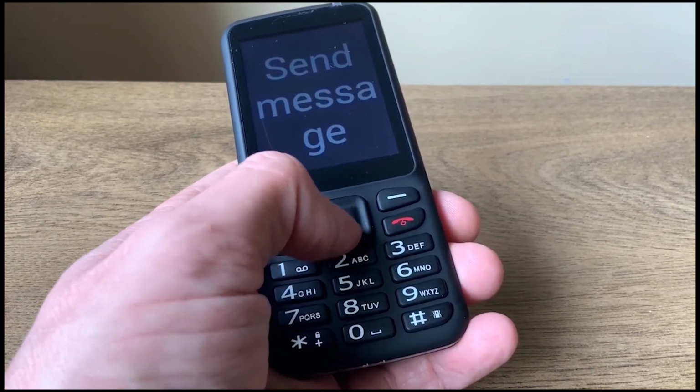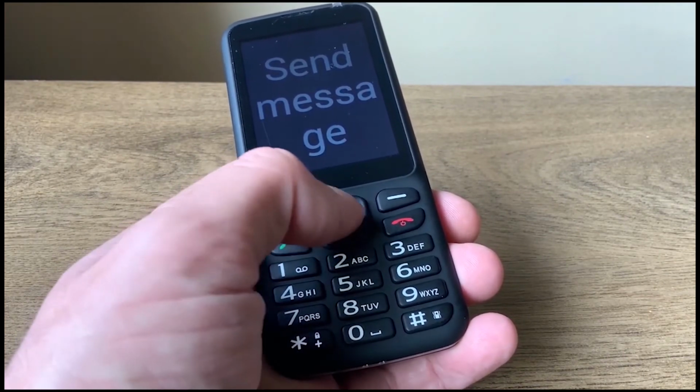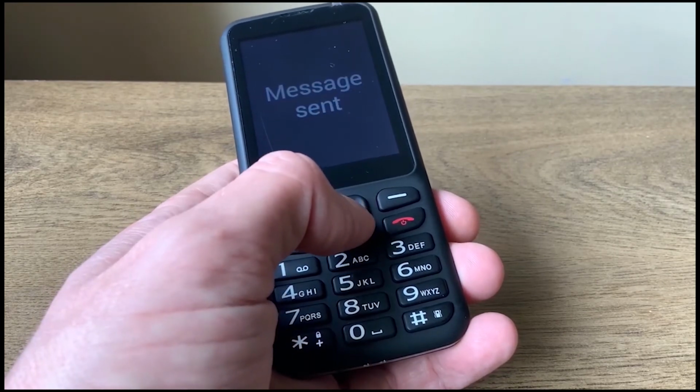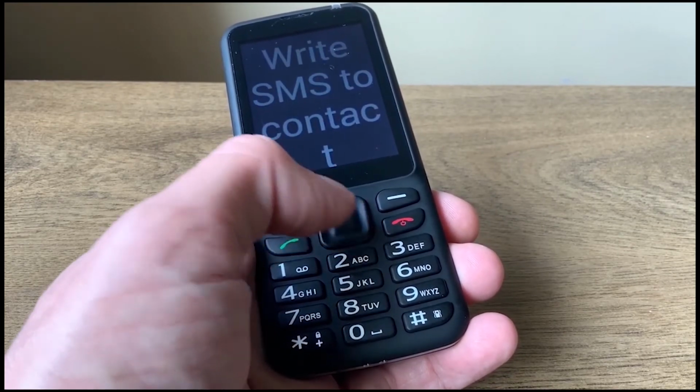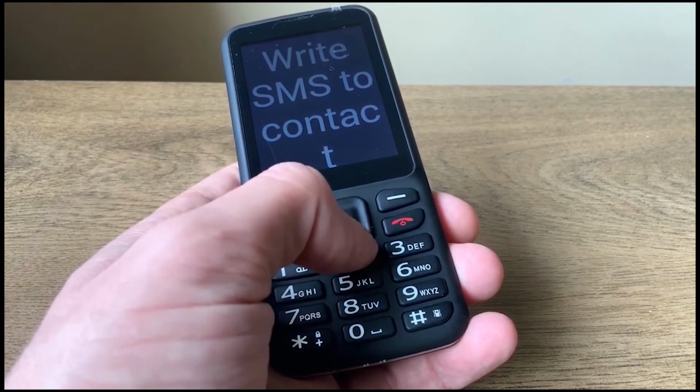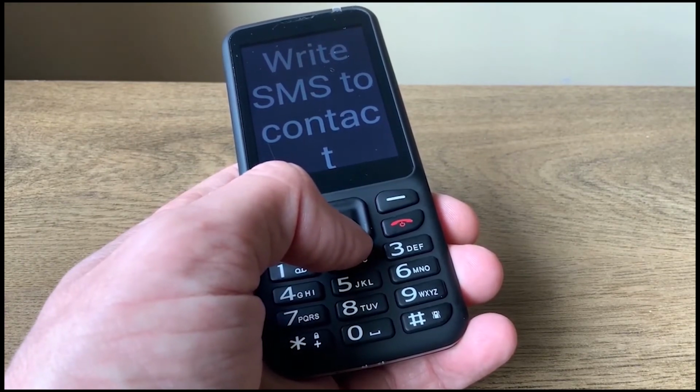Send message 1 of 3. Okay, so we press the send message. Message sent. Now, Write SMS to contact 1 of 6. So that's how you send a text message on it.